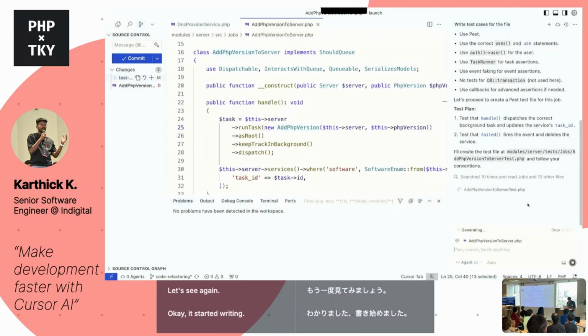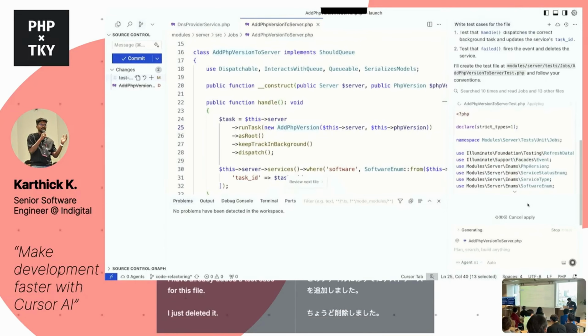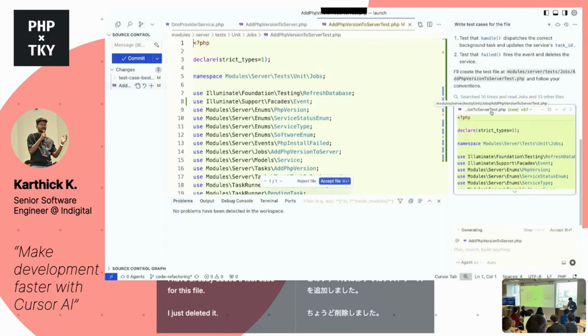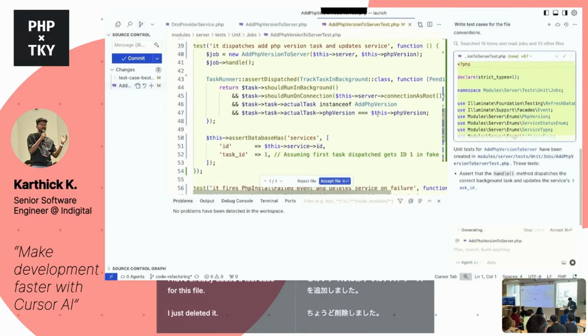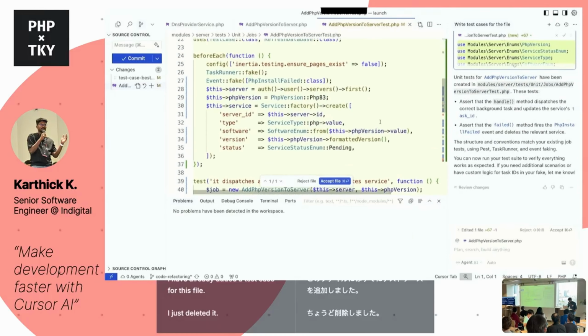I have already added a test case for this file. I just deleted it, and for a quick demo, I'm showing this file. Okay, we have the test cases. Super bright, like not much things. What I have here, is it visible?